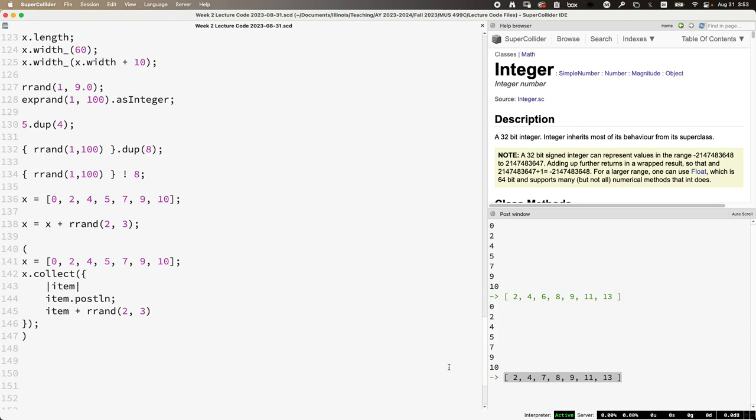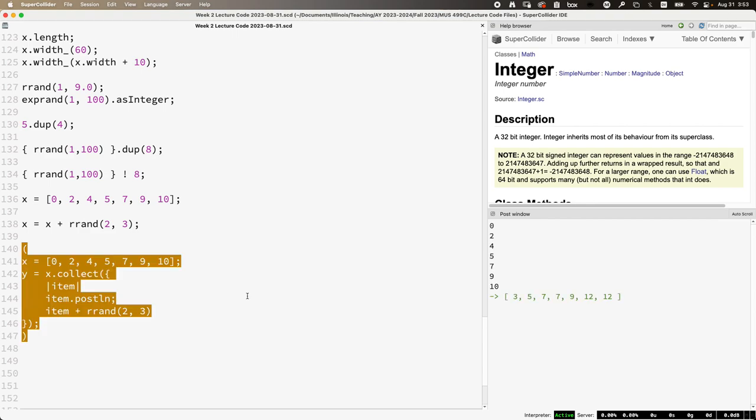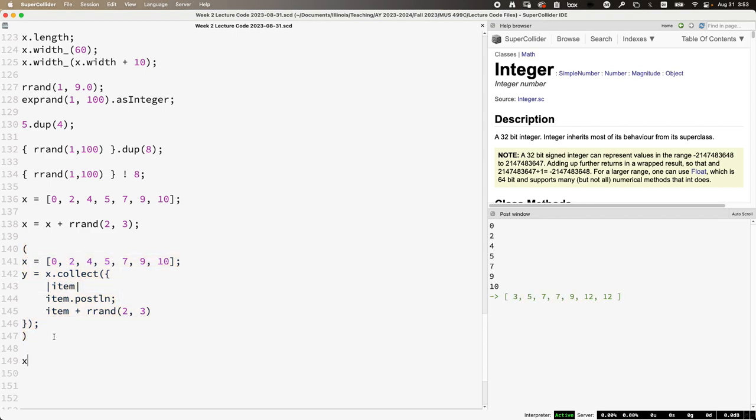So that's collect. Collect returns a new collection. And so actually we could say y equals this thing. So if we run this now, we can see that x is still its starting self. X is unmodified, but y now contains the result of this collect operation, which is 3, 5, 7, 7, et cetera, et cetera.